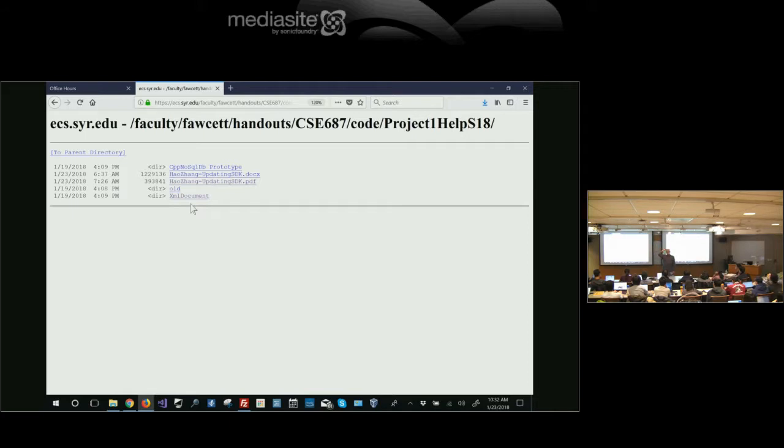But if you go to the Project One Help Spring 18, S18, or for Project Two, Project Two Help, guaranteed they'll be up to date. I will keep them up to date.